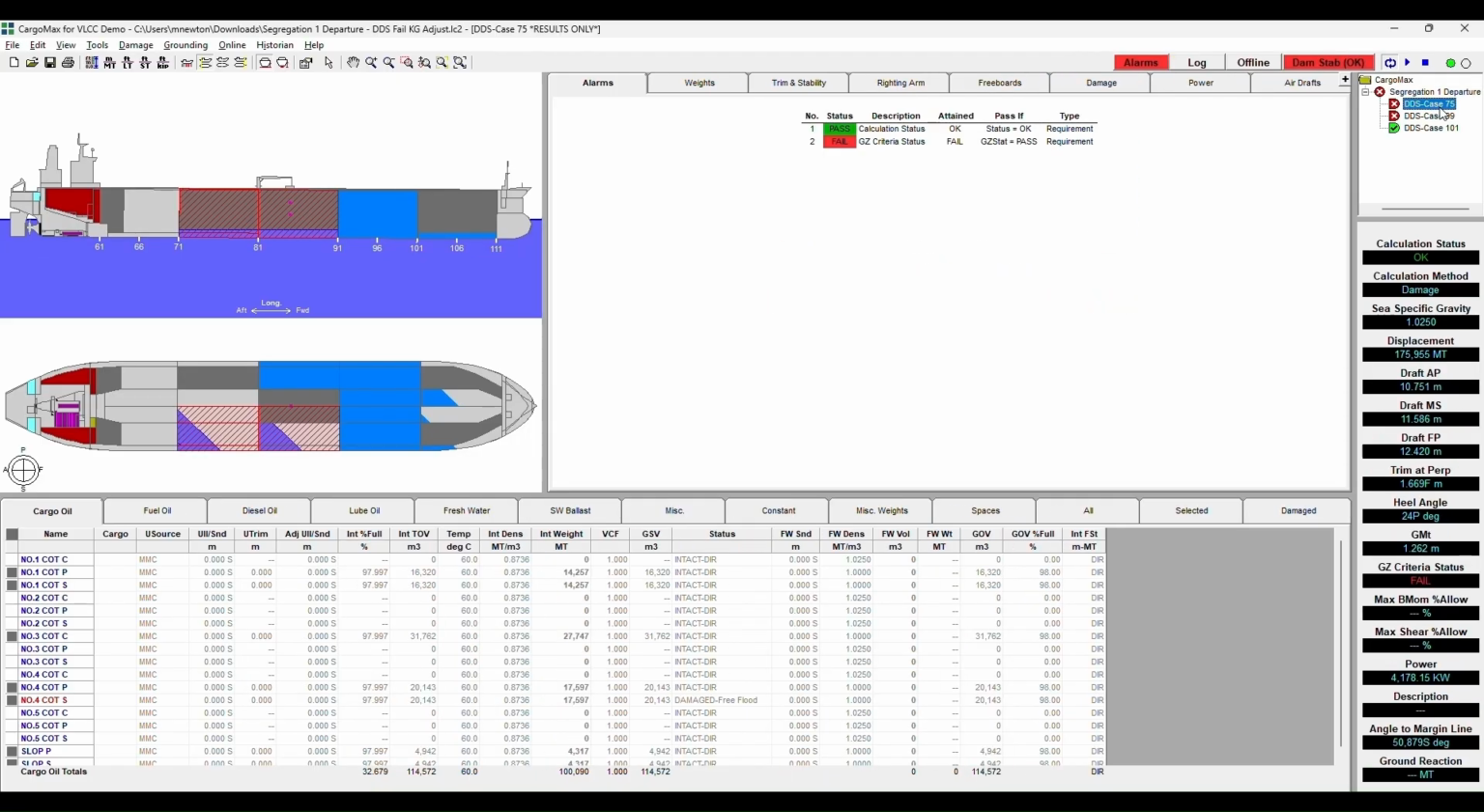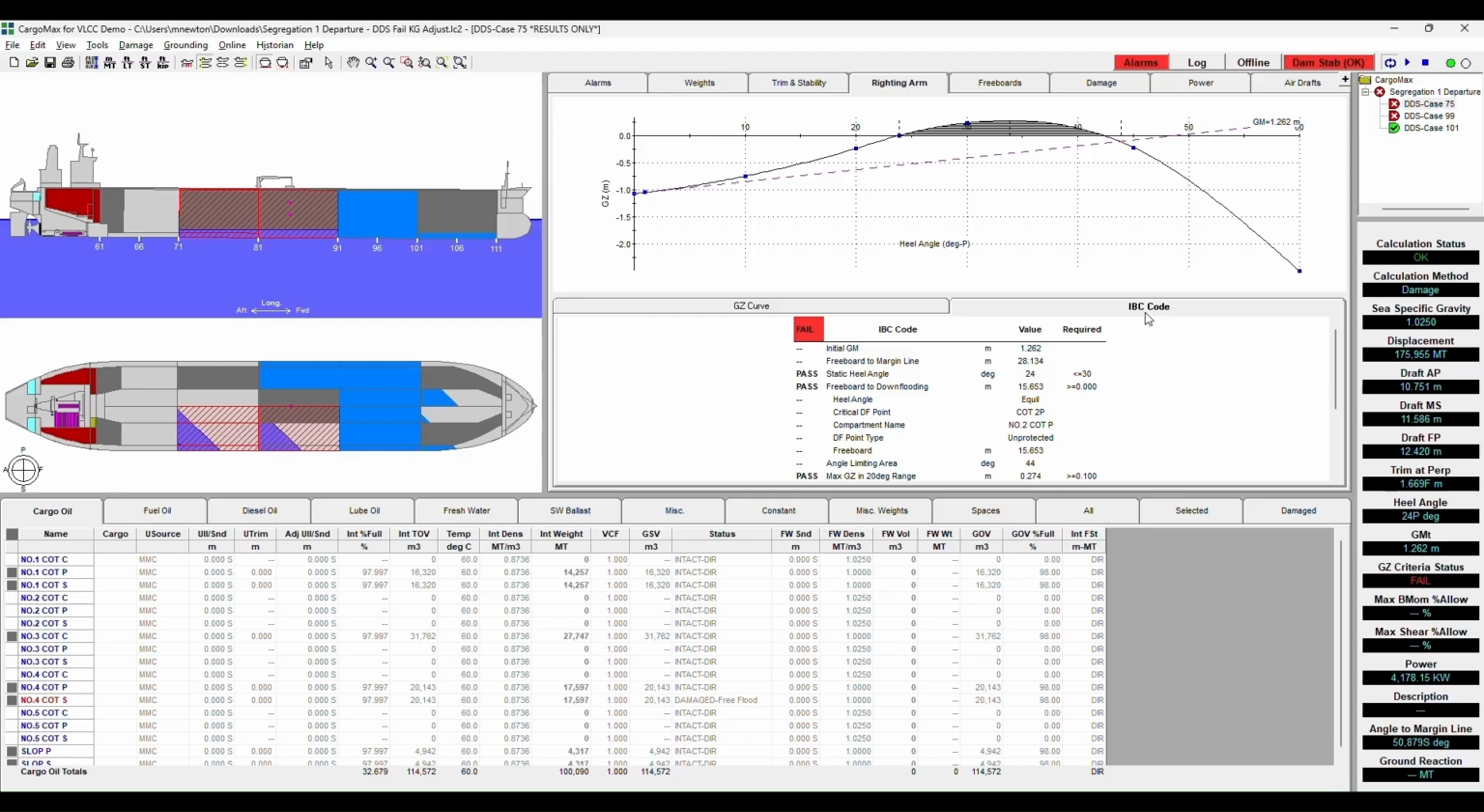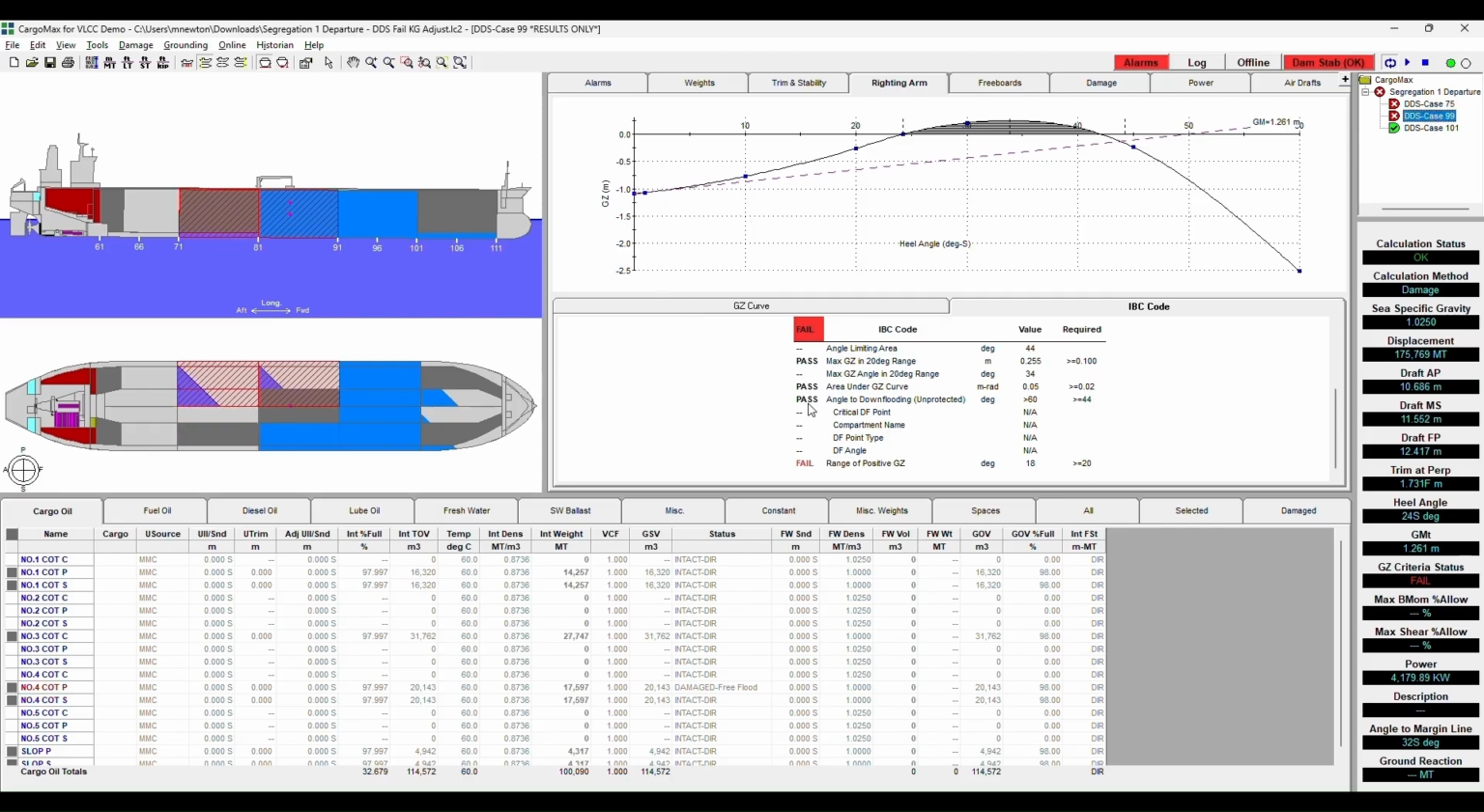Starting with case 75, we first look at the main alarms tab, which shows that the GZ criteria is failing. If I go to the righting arm tab, I can see that that's the IBC code, and if I scroll down, I can see that I'm failing my range of positive GZ. I've only got a range of positive GZ of 18 degrees, where the IBC code requires 20 degrees. If I check damage case 99, I see the same failure mode as well. My range of positive GZ is not meeting the requirement.